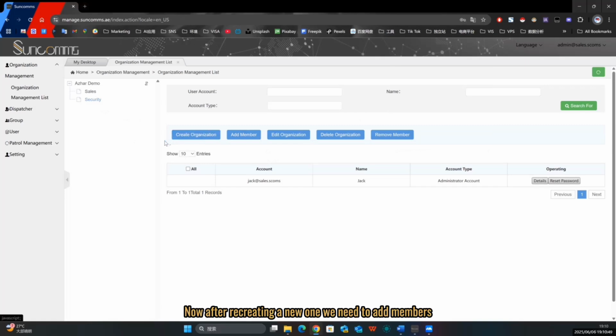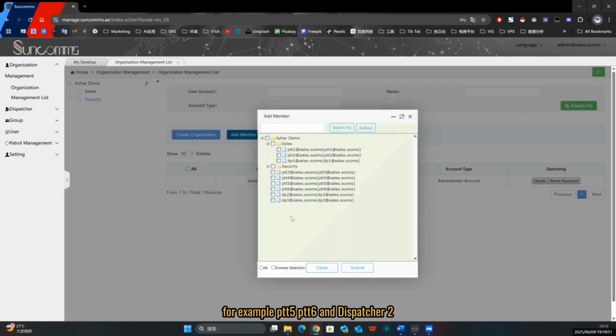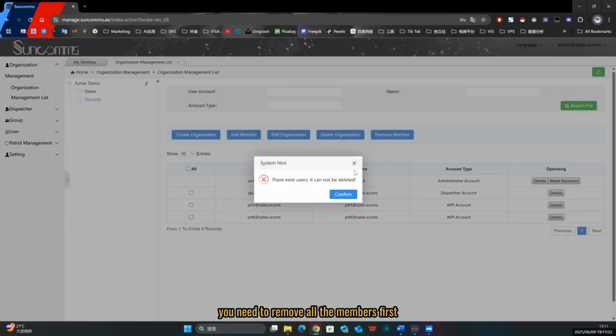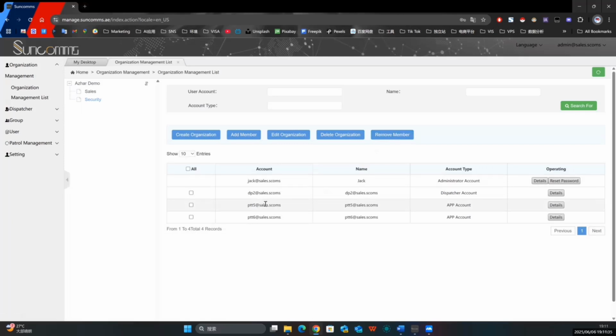Okay, now after creating a new one, we need to add members, for example, 5, 6, and dispatcher 2. By the way, the default dispatcher can control all the groups and all the users of this company. But if we assign this dispatcher into this organization, this dispatcher can only take control of this organization, not the whole company. And then we can edit the name of this organization, or remove a member. By the way, if you want to delete this organization, you need to remove all the members first.